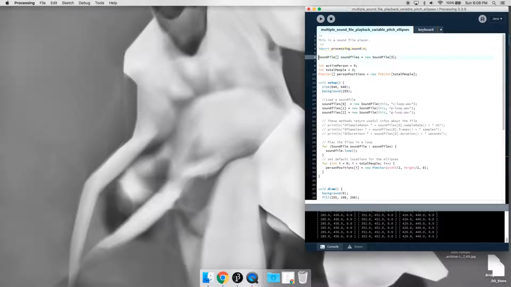Now, the next thing we want to do is create a list of sound files. This is the SoundFile object. These two brackets denote that we're creating a list, so basically multiple instances of the SoundFile stored in the same object. We're calling it soundFiles. And right here is the initialization. We're saying this is going to be a new SoundFile list that contains 3 different files. It may be kind of confusing, but you want to change this 3 to however many files you're going to be using for the program.